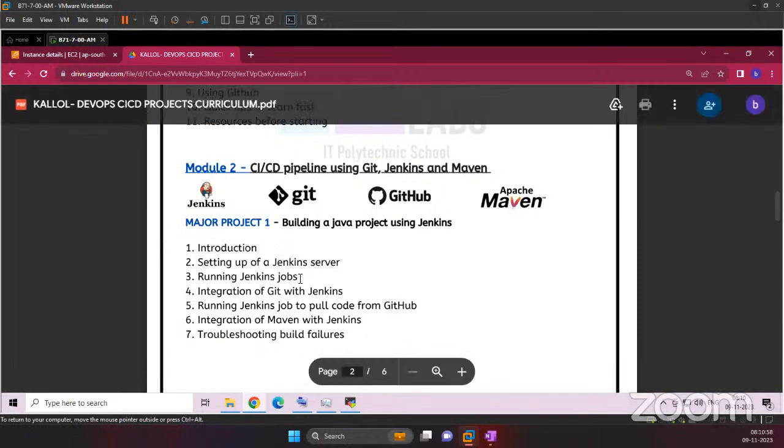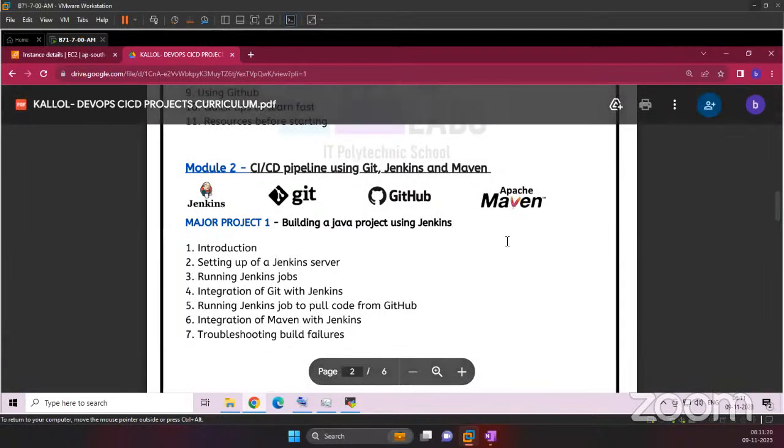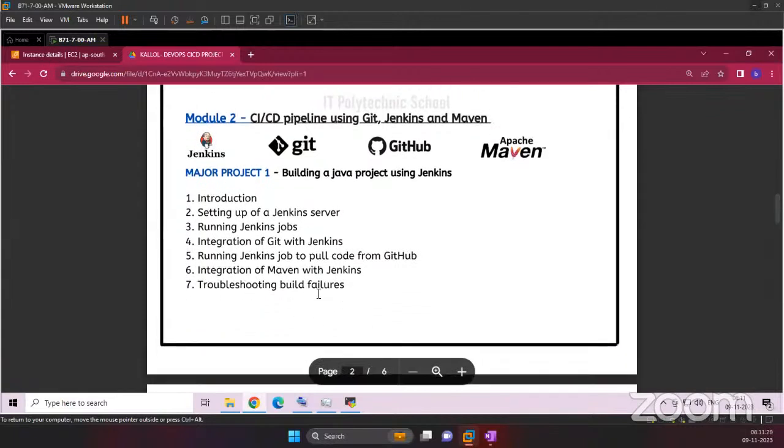Setting up the Jenkins server, running Jenkins jobs, integration. Before all of this, obviously, there is installation. Without installation, nothing will work. And then running the job to pull code from GitHub. You're going to write code in GitHub, you're going to fork code. I will share that code repository with you. And then you're going to integrate. So you have to install something called an application server. The one that we are going to use is Apache Maven. And then we are going to learn to integrate it with Jenkins. And then obviously troubleshooting, because you will come across build failures.